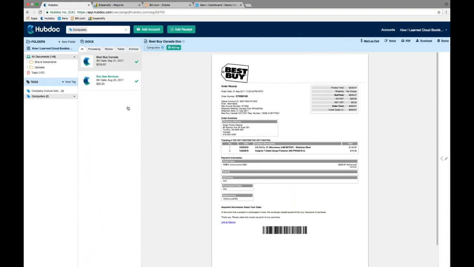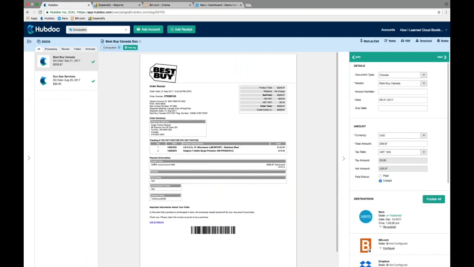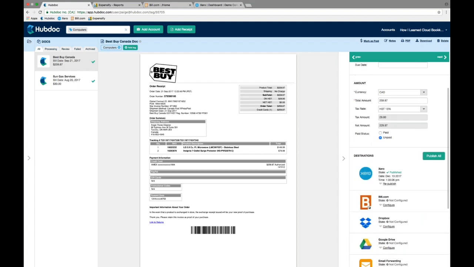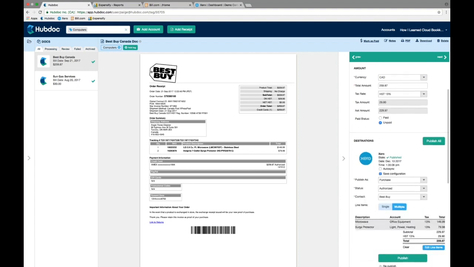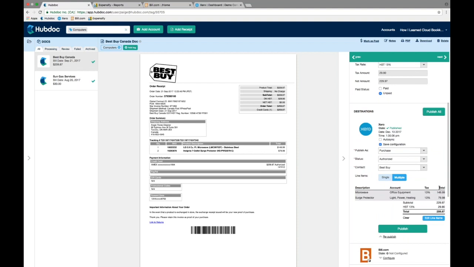So again, for the purpose of our demo, I'm going to select a document that has been archived, but in the future, I would only be posting transactions that have a hazard sign associated to it, not a green check mark. A green check mark would indicate that it's already been posted or that it's been archived. So Best Buy, I'm going to validate the information, the vendor name, the date, as well as the total amount, HST tax, all makes sense. I'm going to go ahead and configure Xero, code and post the transactions.